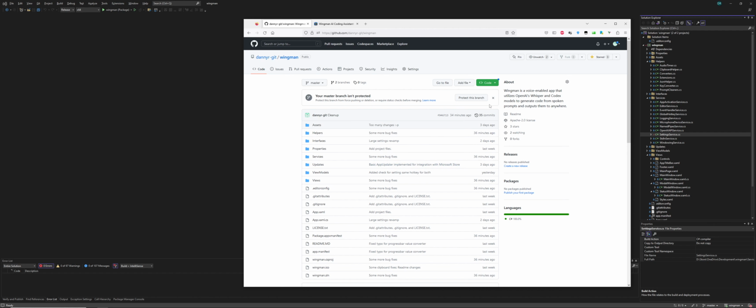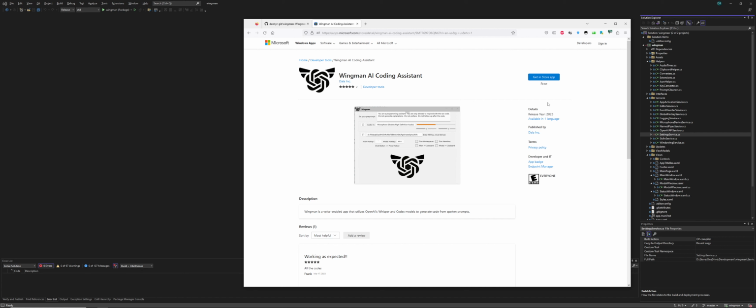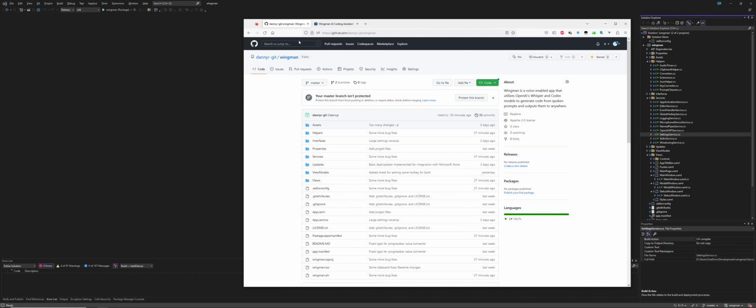So in addition to the code base being open source, I also have published the app on the Microsoft Store. It's not listed publicly yet, but if you have the URL, you can go there and download and deploy it. And it's by far the best way to deploy it. The MSIX packages work really, really well. So let's dive into it.